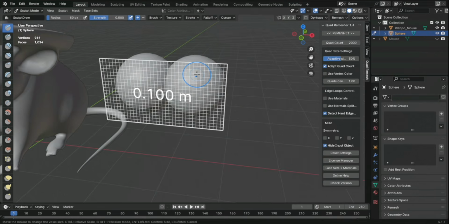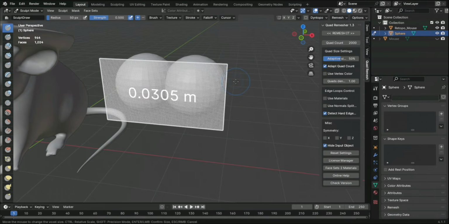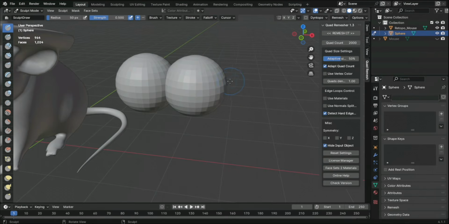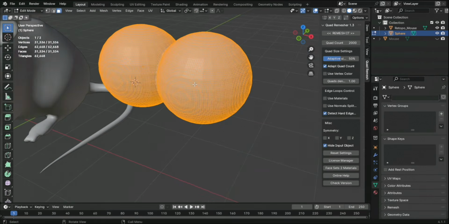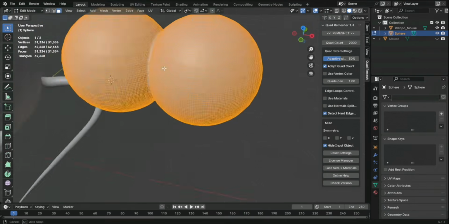Press R to activate the Remesh Resolution preview. You'll see a grid appear as you drag your mouse. Once you're satisfied with the grid density, press Ctrl+R to confirm. Then use Smooth to clean up the surface.